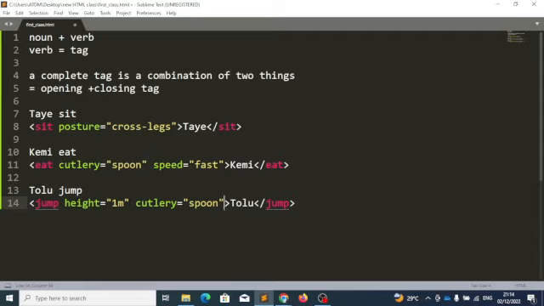Next, now we understand what an attribute is and we understand what a tag is. Next is we want to look at something called self-closing tags.